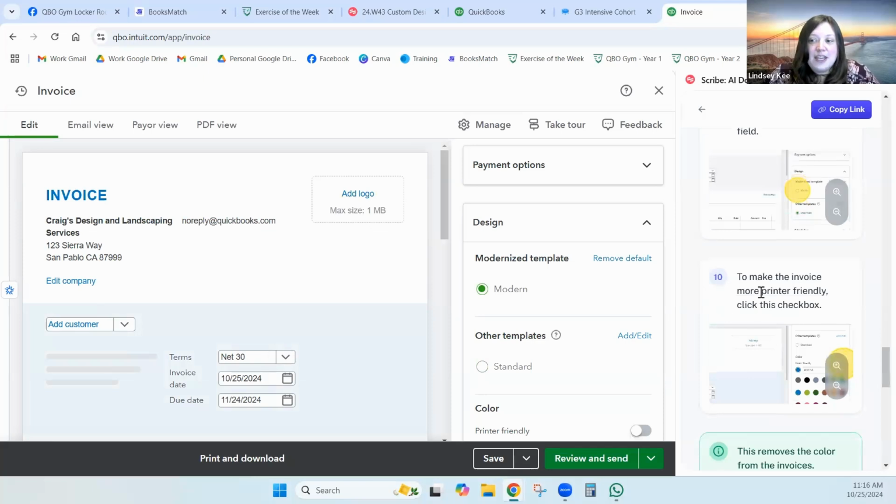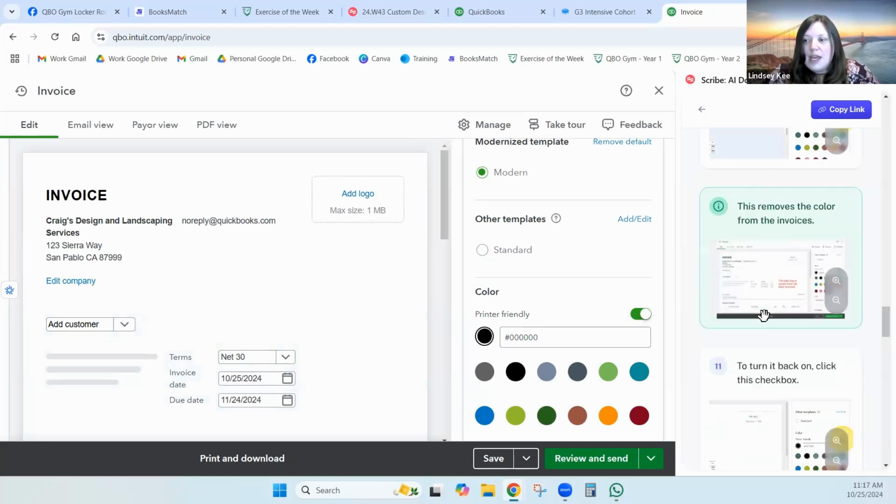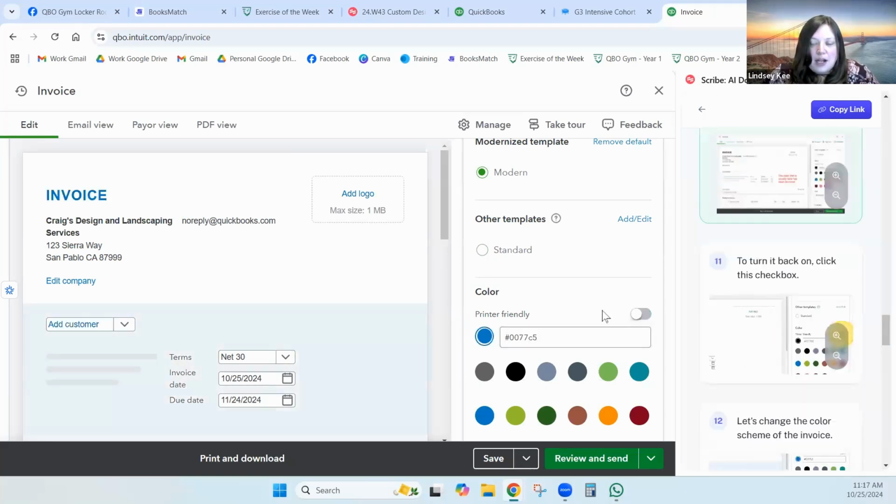All right. So to make the invoice more printer friendly, you can click this little toggle checkbox here. Okay. And then that will turn on the option where it takes the color away, so it's more printer friendly. And then you can turn it back off by clicking that checkbox or that toggle again.